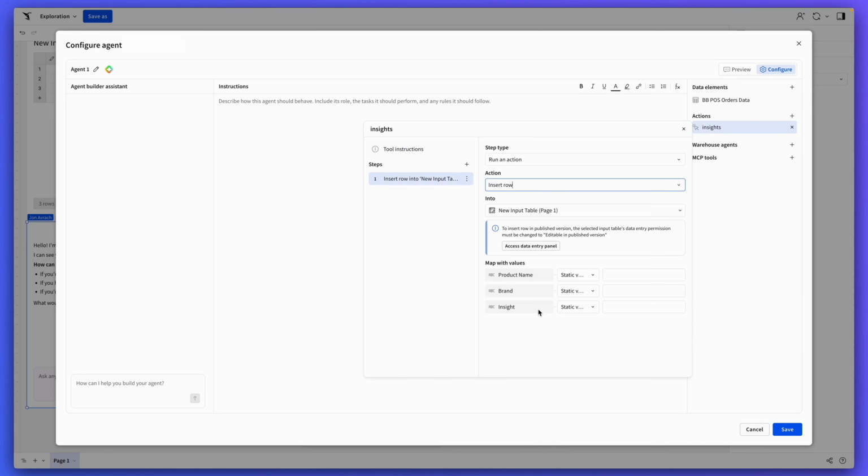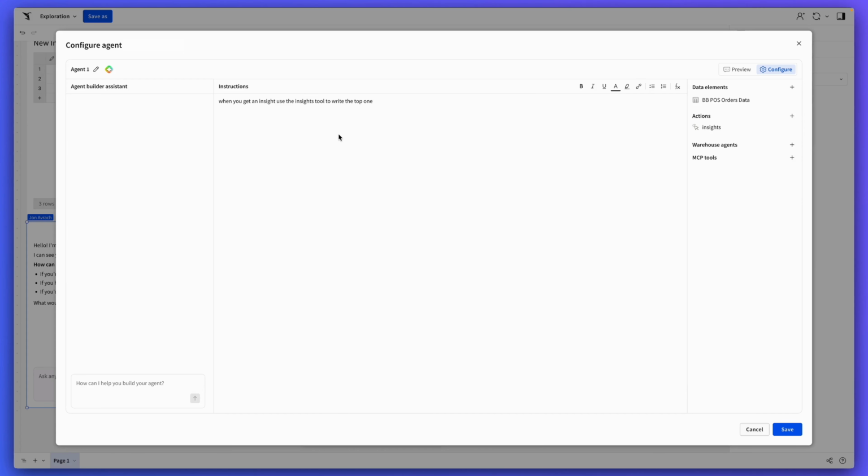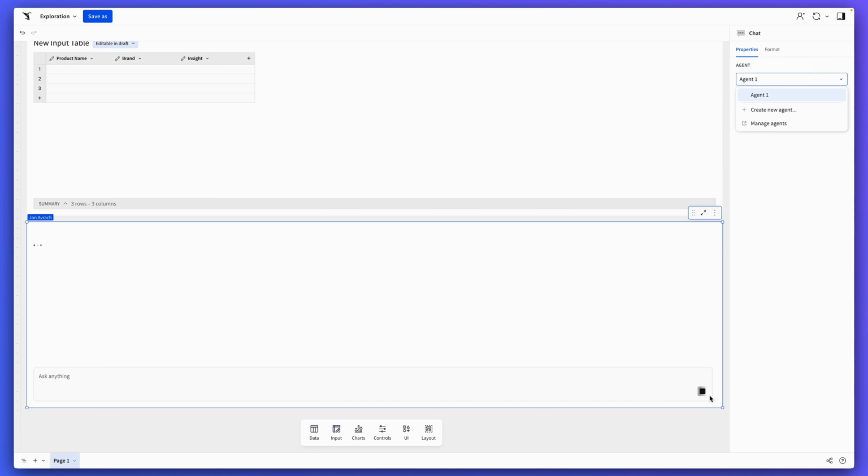Here it has the columns I just entered, and we don't want to have to map the values ourselves. So we're going to let the AI do it by selecting agent input over here. And the final thing is we want to make sure that the AI will ask us for approval whenever we go to write something back to the warehouse. Now this always gets written back to a governed space regardless. And then we'll give it a prompt that tells it to use that insight tool when I ask it a question.